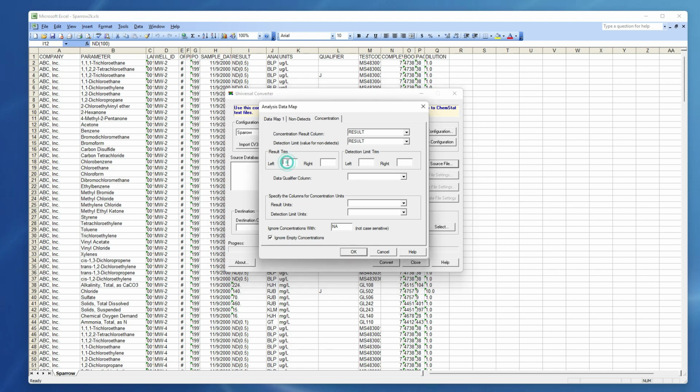So the result, if it's detected, doesn't have anything to remove. But for the detection limit, we need to remove a value. In this case, it's ND and opening parentheses on the left, and a closing parentheses on the right.